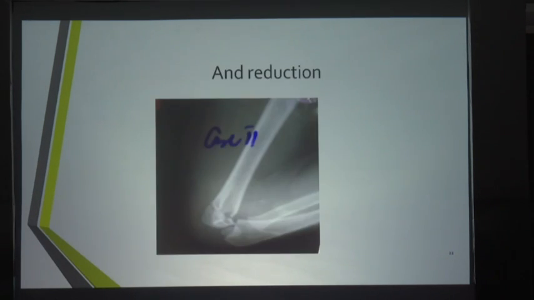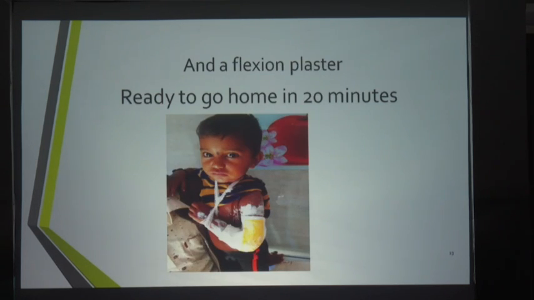A recent case, the reduction is perfect. And after flexion plaster, I give only this much plaster now.